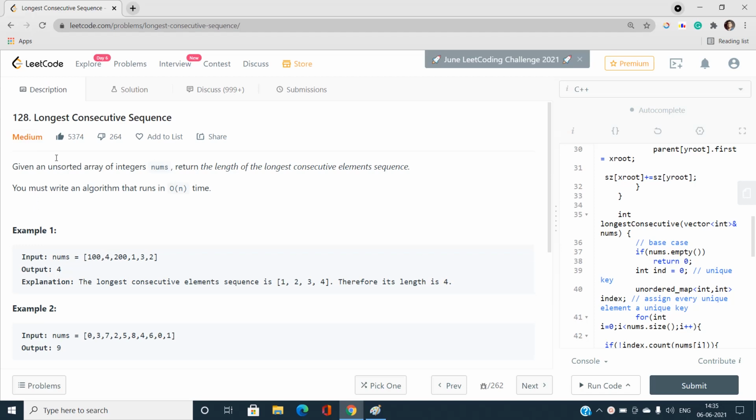As you can see, I've already given a like over here, 537 for it, because this problem is actually an interesting one, and we have multiple approaches to solve this problem.